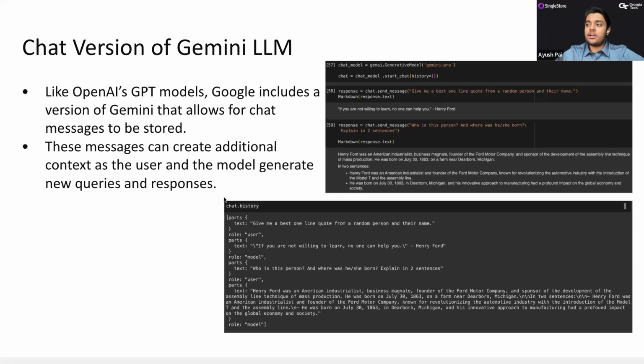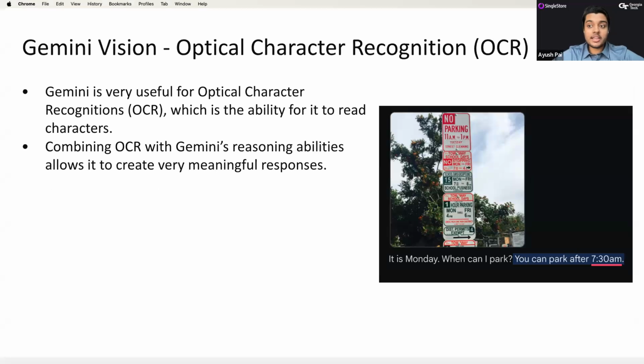And finally, we have this another thing here where with the chat, we can also access a variable called history, and we can see the entire history in parsed format here, and we can see the user's responses and the model's responses as well. So Gemini includes optical character recognition, which is really awesome, which allows it to read and interpret text within images.